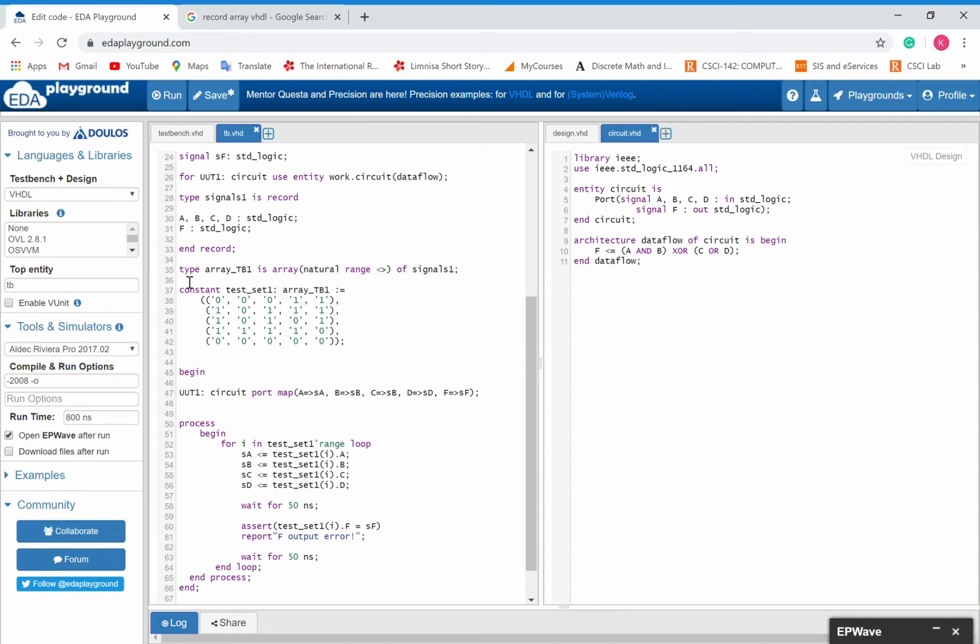And in the array, all the signals go in order. So A, B, C, D, F, A, B, C, D, F. A, B, C, and D are values we want to test. You could put many different examples in here. I've just put 5. And F is what we expect out of the circuit file. So I expect if I put in 0, 0, 0, 1 for A, B, C, D, that I will get an output of 1.